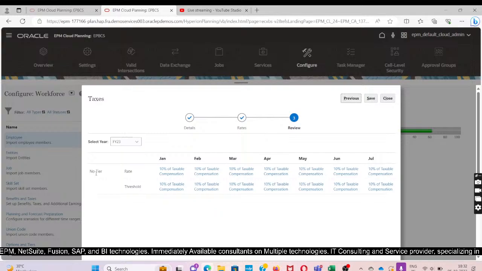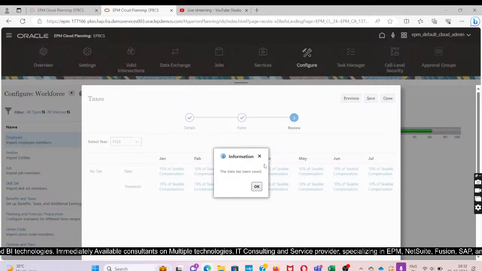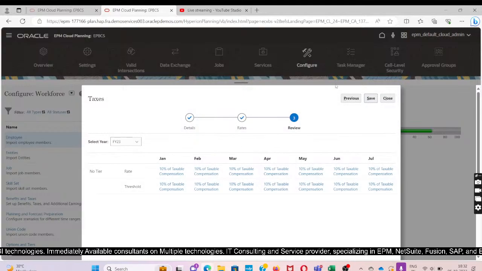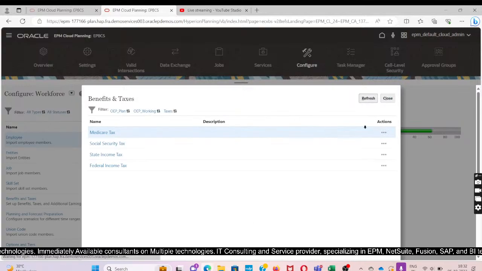Okay, so here we can see that we have actually done the calculation for no tier, and for benefits and the additional earning we have no options. If we have more than one tier, we can add that in the configure tiers and options. I'll show you where we can add it. Before that, I will save the changes that I have made into the tax rates and then close it.